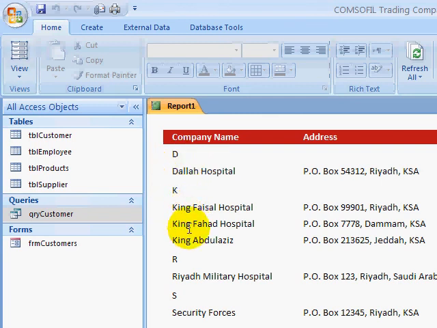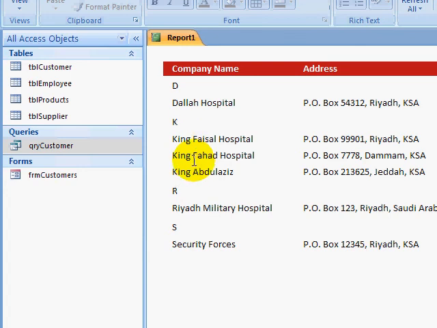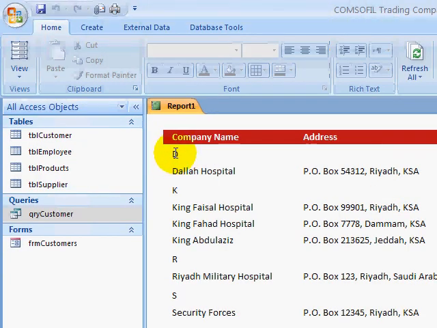Now see, like for example letter K, it grouped the 3 company names, King Faisal, King Fahad, and King Abdulaziz, now in one group.